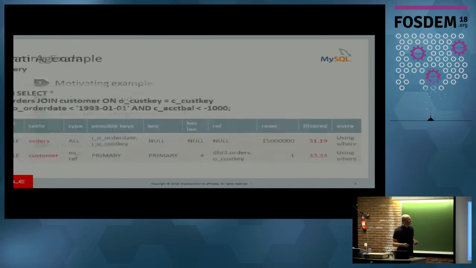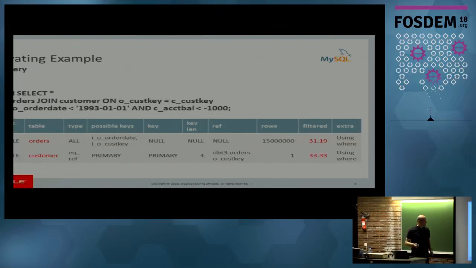So for the motivating example on the need for histograms, I have this simple join query here. I'm joining two tables, the orders and the customer tables, and I have some where conditions on the date and the account balance of the customer. If I run explain on this query, you will get a query plan, the plan that the optimizer has chosen in order to execute this query.